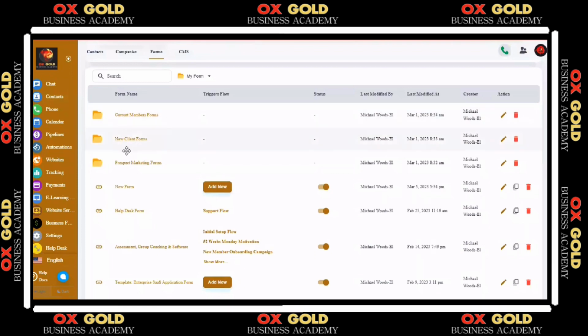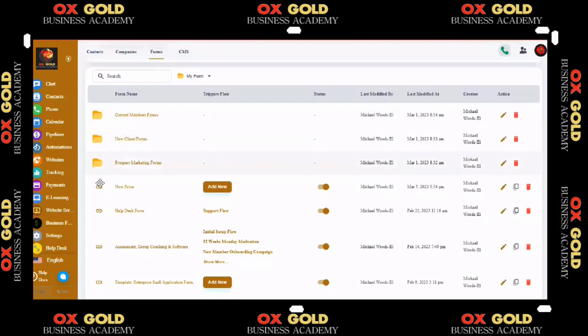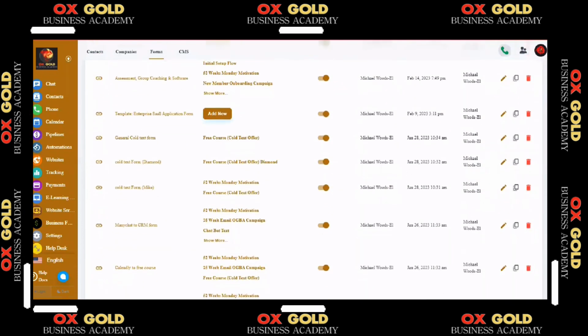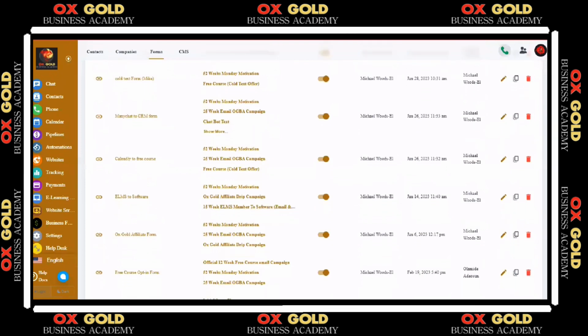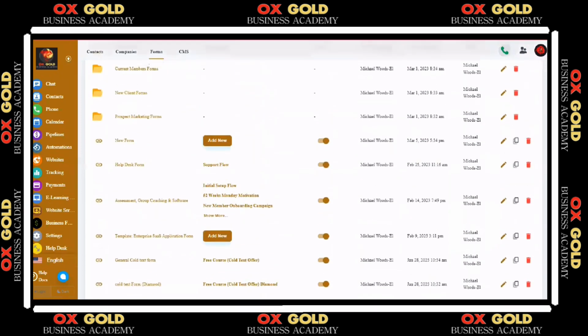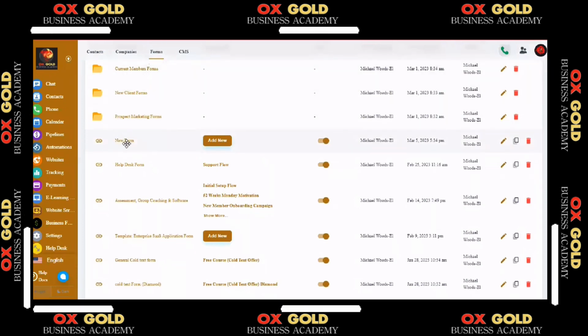So first you'll always see your form folders where you can add your forms to, so you don't have a long list of forms. I have a lot more forms than this, but because I started adding them to folders, it's helping me keep them a little bit more organized. So that new form that we just created is right here.